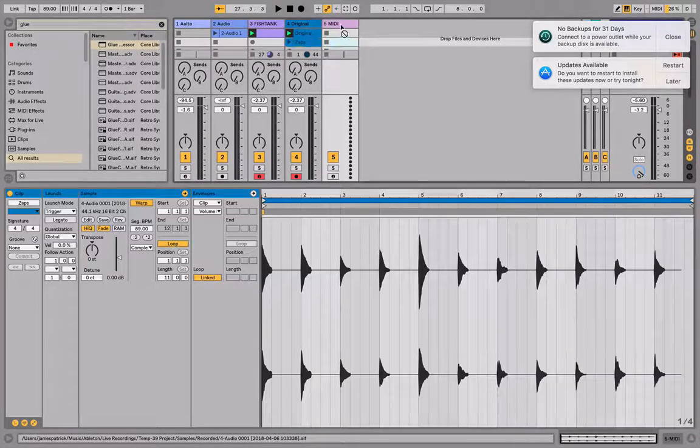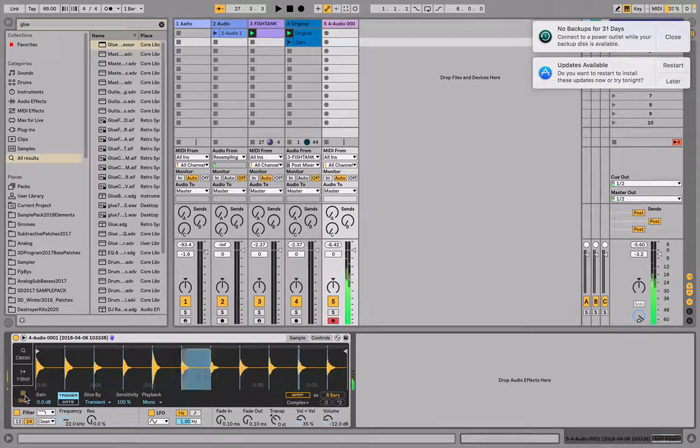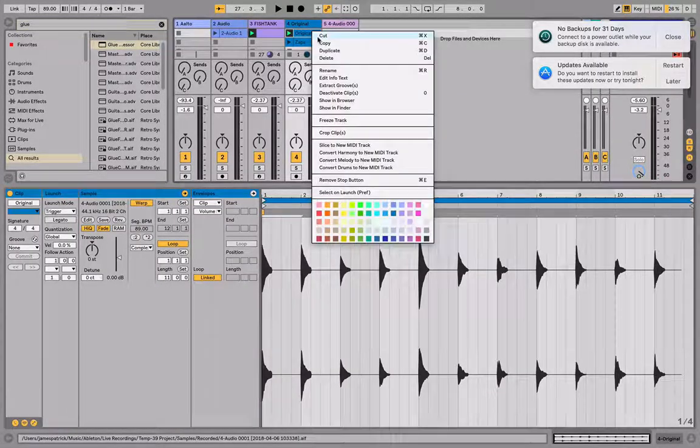One is in the Simpler, which is fun for just quick chopping. Do that same method of creating a MIDI track by hitting Shift Command T and then Shift Tab and dropping it down in here. And now we're going to put it into slicing mode. Now we get a different slice on each note. That's pretty cool.